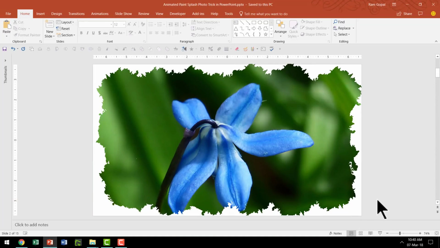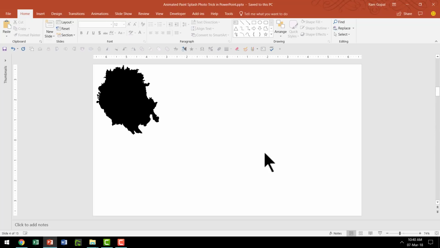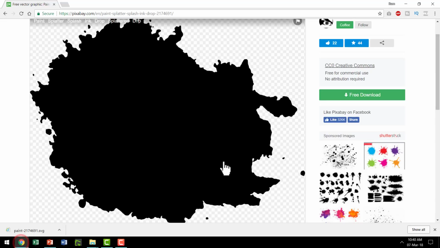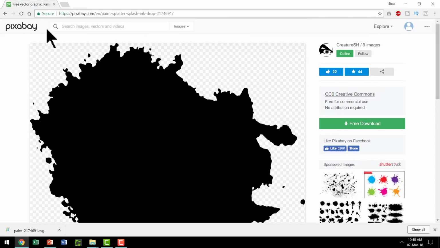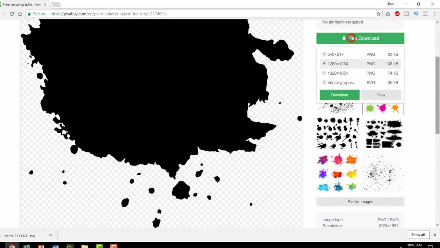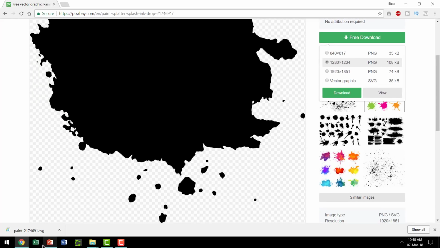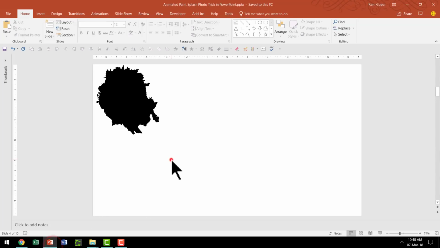All you need for this is a picture that you take from, say, pixabay.com, and you also take the image of a paint splash. Now, this is also available in pixabay.com. I will leave a link to this particular image in the description box below the video. You just need to go to free download and click on the vector graphic option. I've already done that. And let me show you how exactly to ungroup the vector graphic.